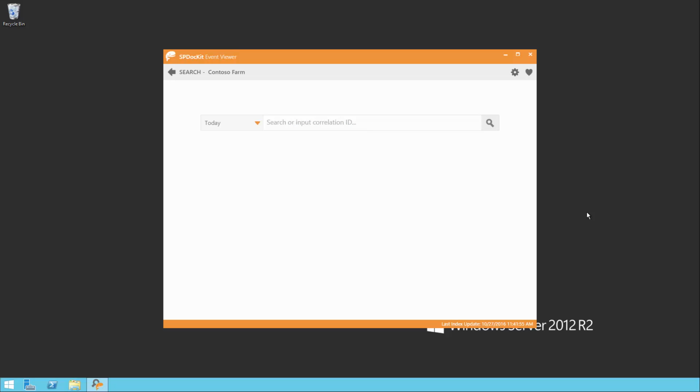So let's see how SPDocKit Event Viewer works in action. Imagine that you are managing a SharePoint farm and you have a typical day in the office, you are drinking coffee and just controlling your SharePoint, and a user calls in or sends you a text message or email and says, you know, SharePoint doesn't work, here is the correlation ID I'm seeing on screen. And you just type that into your search console.